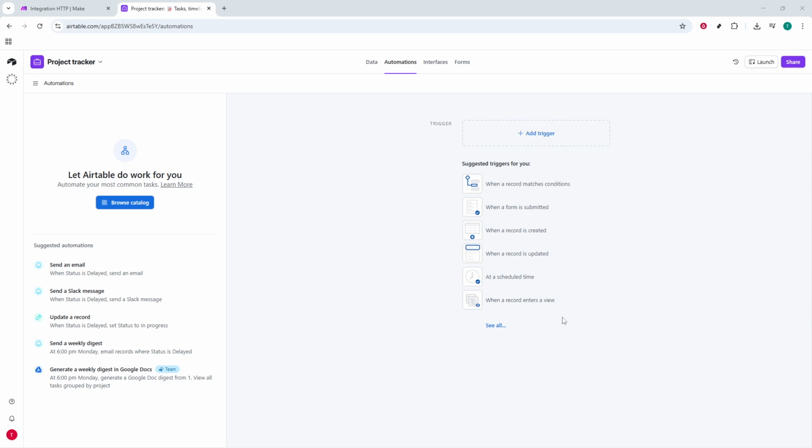Here's how to set it up from start to finish so you can pass data from Make into Airtable and kick off your automation automatically.